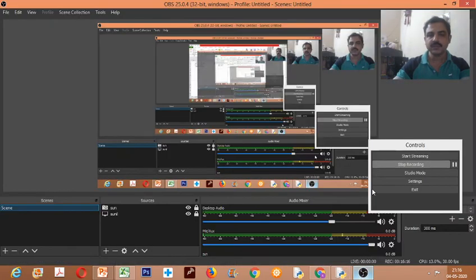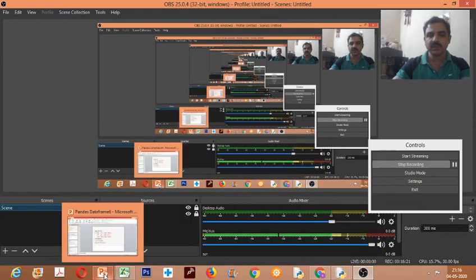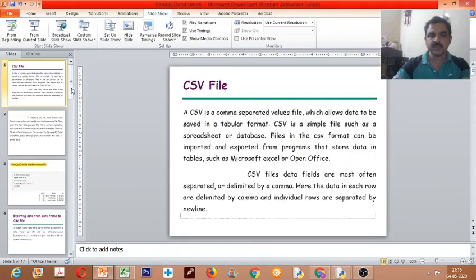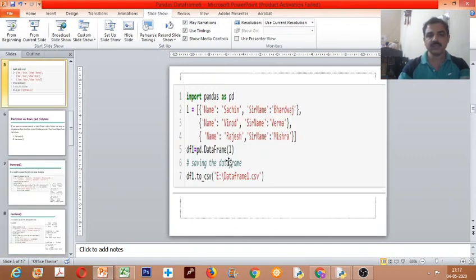So this is how a CSV file works. Mainly you need to know what a CSV file is, then how to transfer from CSV file to data frame, and data frame to CSV file. So CSV stands for comma separated values, and the function to read a CSV file is pd.read_csv, read underscore CSV for reading. Similarly, the function for writing to a CSV file is the data frame dot to_csv function. Clear?